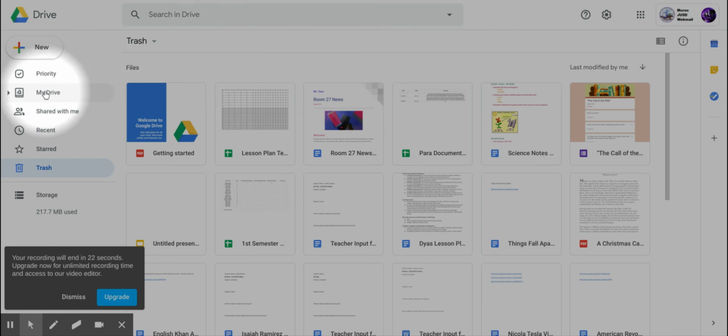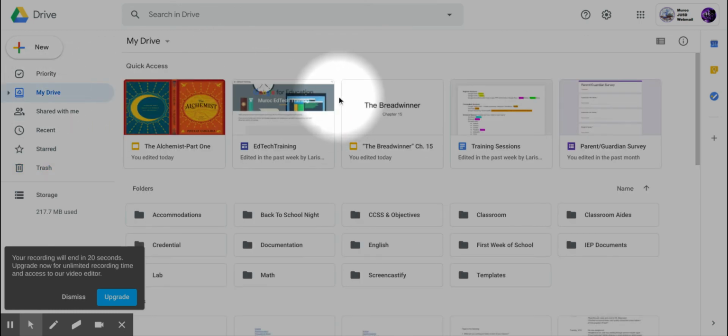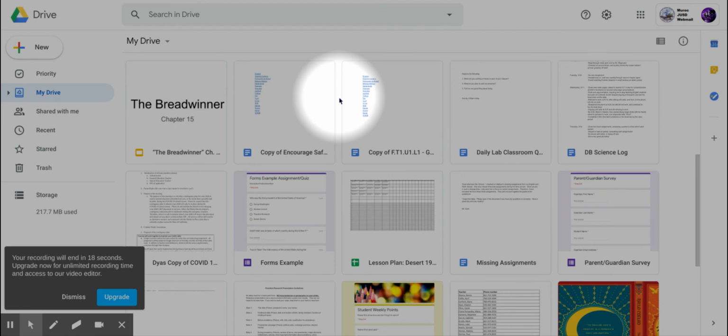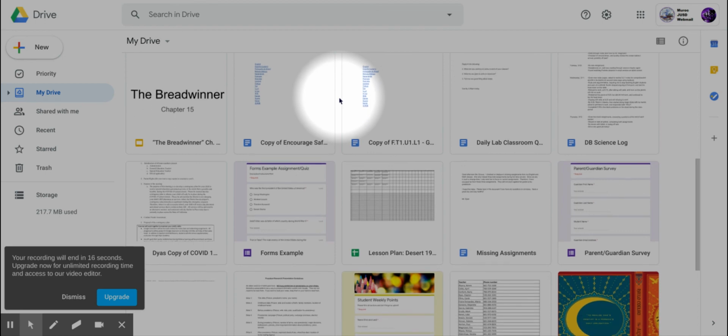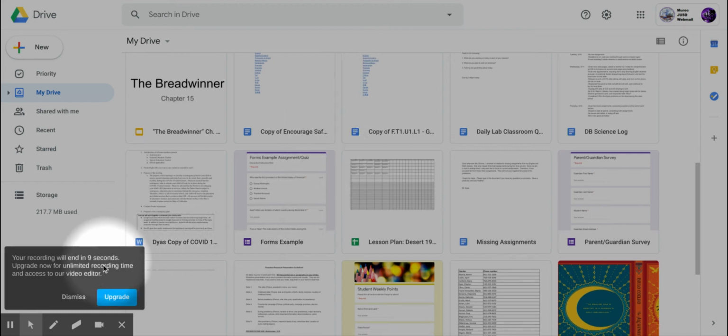So this is a very basic overview, once again, just to give you an idea of what Google Drive is all about and how to use it. Be looking for other videos that will be a little more advanced for you soon.